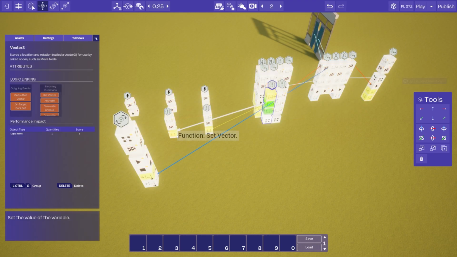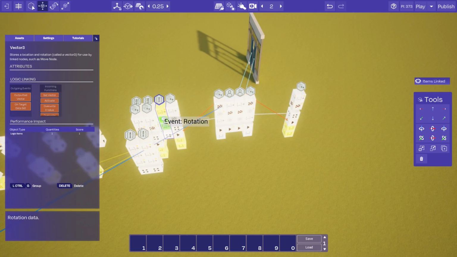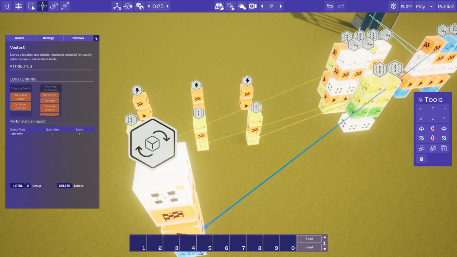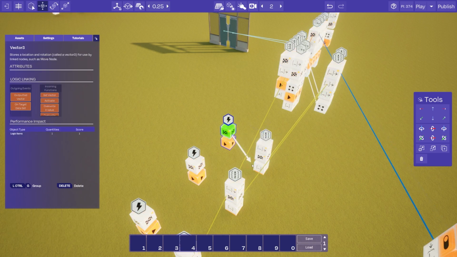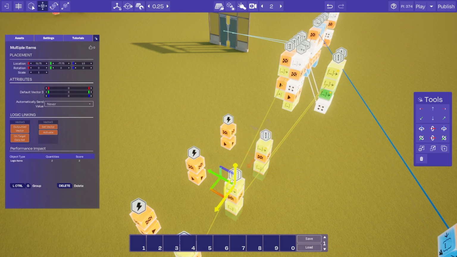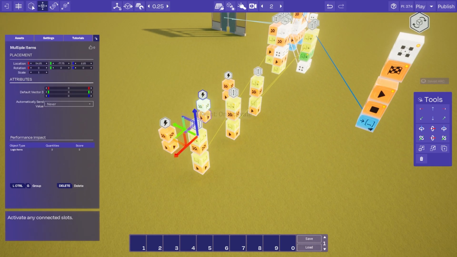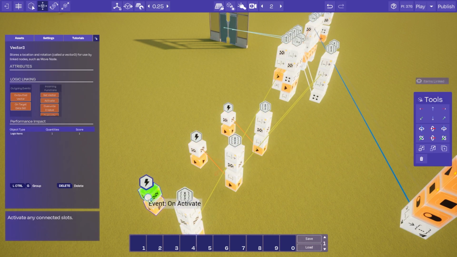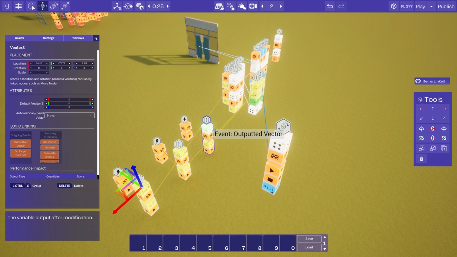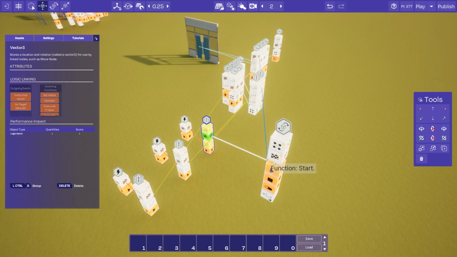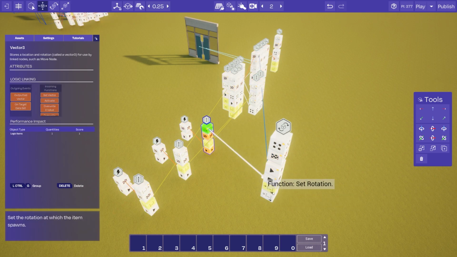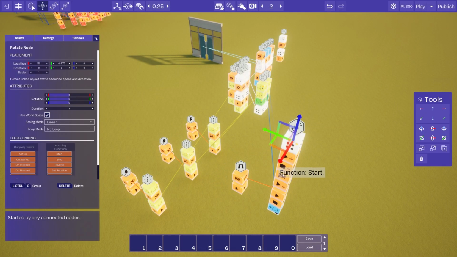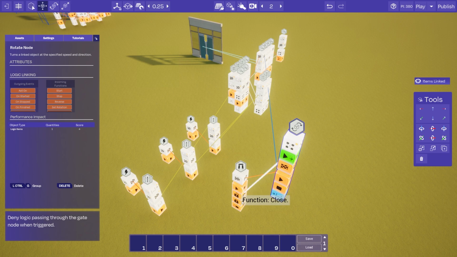Now we want to make sure all of our rotation vectors are linked with the appropriate events. When opening inward and outward, we want to rotate the door 90 degrees or negative 90 degrees depending on which way the door is facing. And then to close the door, we want to reset it to its original rotation. For each of these events, we will feed the appropriate vector into the rotation node.